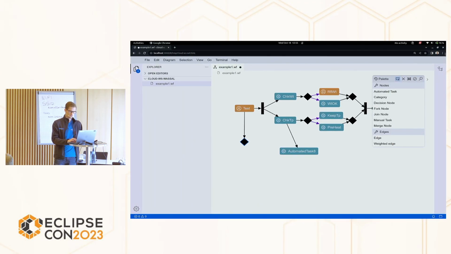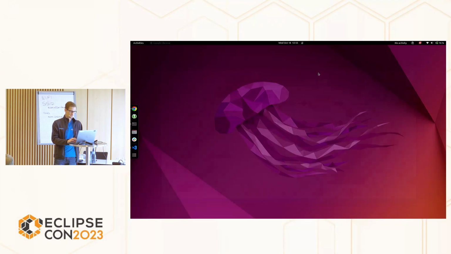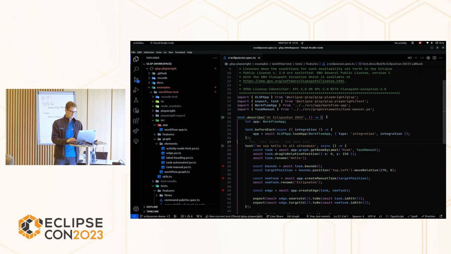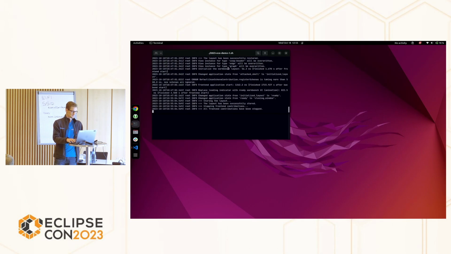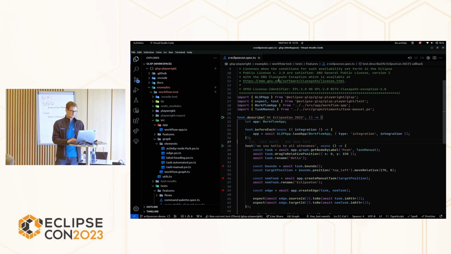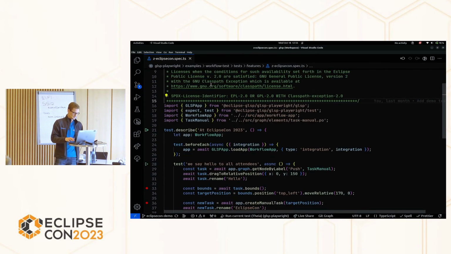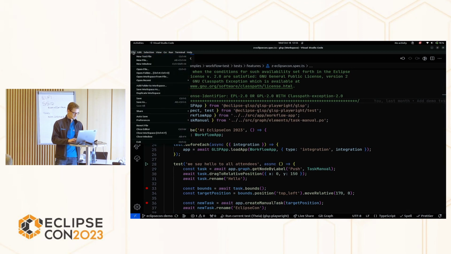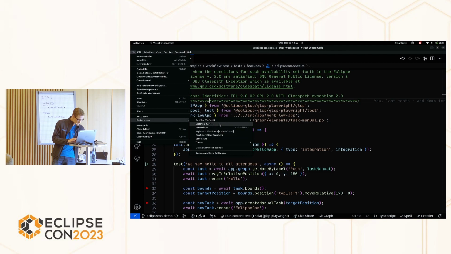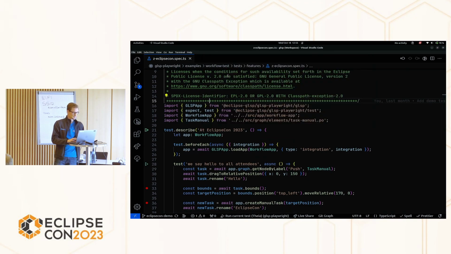So let's have a look. Let's just close that here. Let me just make sure that the server is still running. Yeah. So here, let's have a look at an example test. Just making sure that's somehow readable. I should have switched to light mode before, but I guess it's fine here.